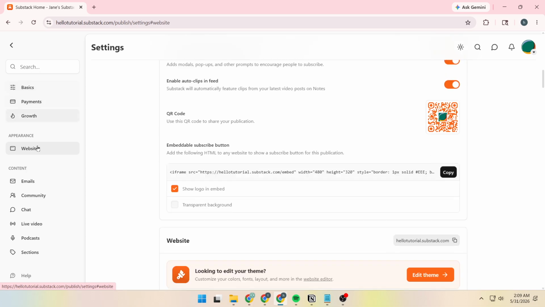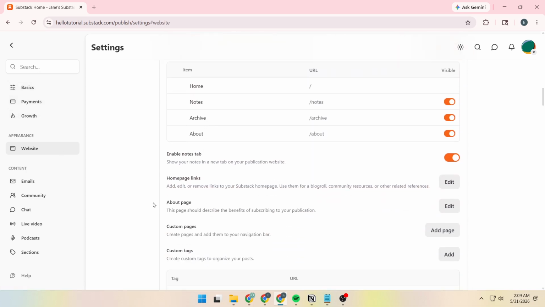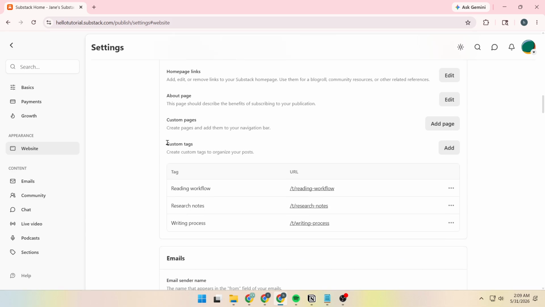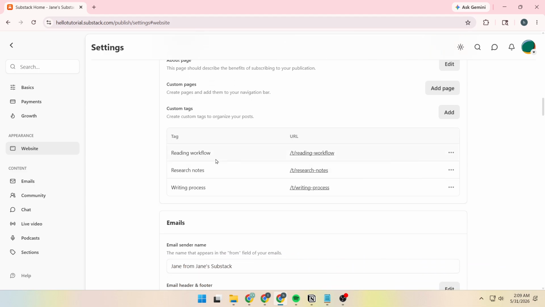Scroll down to the website settings until you reach the Custom Tag section. We are now going to add the main tag page to your reader navigation. Inside Custom Tags, look through the list and find Reading Workflow. Once you locate it, click the three-dot menu shown right next to Reading Workflow. A small menu will pop up, and from that menu, click Add to Navigation Bar.